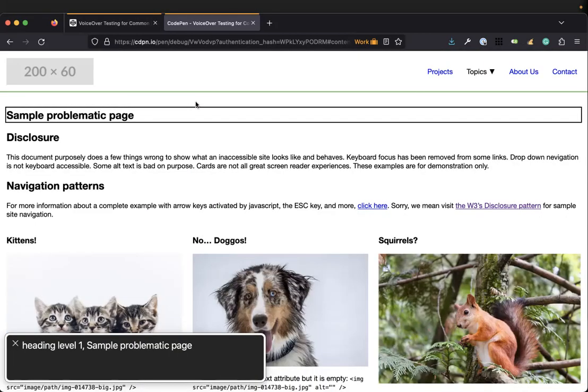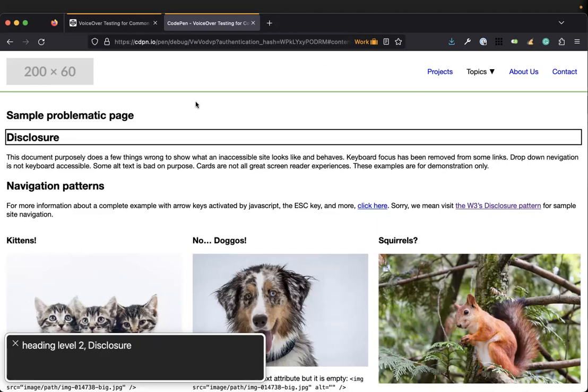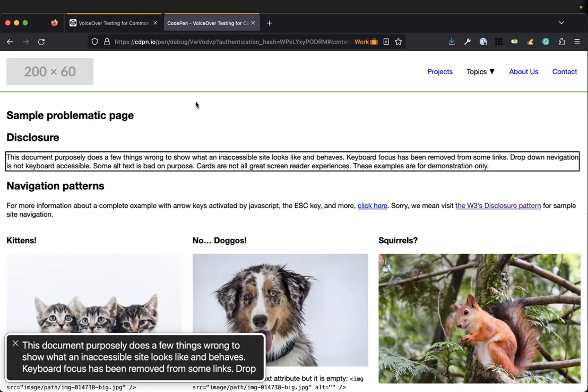Okay. Now I'm inside some content and it's reading it out to me. Notice heading levels are read out loud. Heading level 2, disclosure. Okay. Now that's some paragraph content. 16-point Helvetica Neue, black on white. This document purposely does a few things wrong to show what an inaccessible site looks like and behaves. Keyboard focus has been removed from some links. Drop-down navigation is not keyboard accessible. Some alt text is bad on purpose. Cards are not all great screen reader experiences. These examples are for demonstration only.